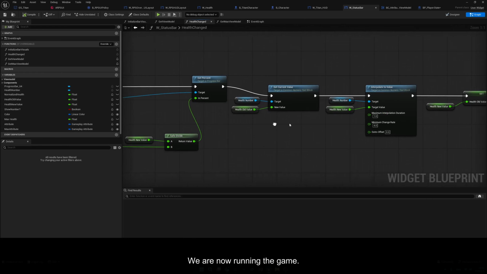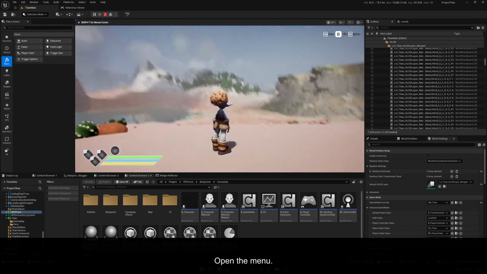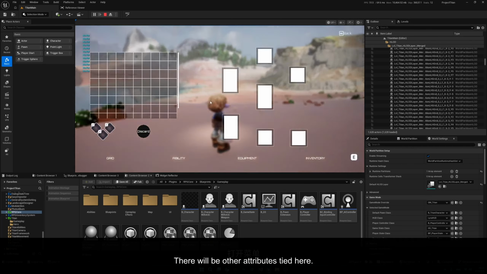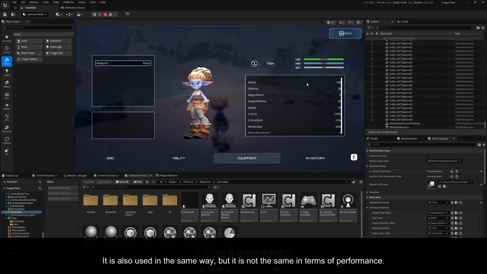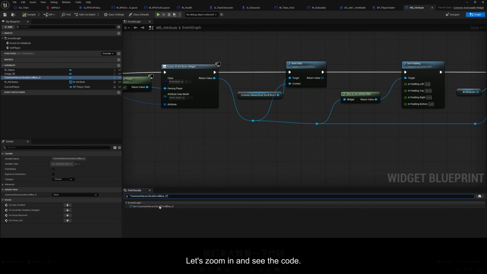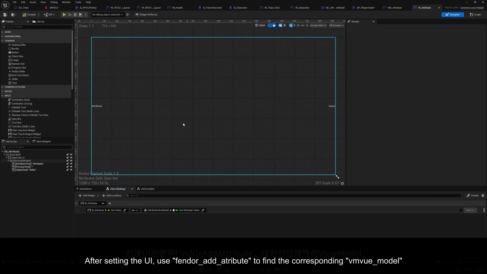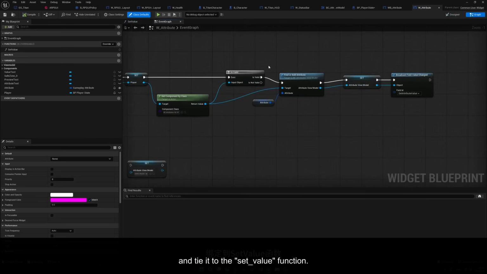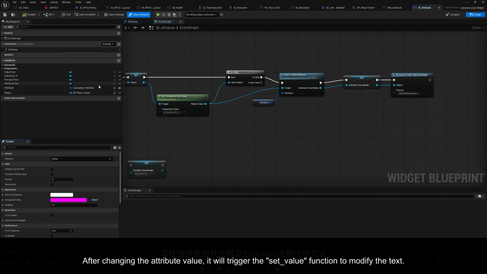Open the menu. There will be other attributes tied here. It is also used in the same way, but it is not the same in terms of performance. Let's zoom in and see the code. The attribute of the attribute_set is convenient. After setting the UI, use render_at_attribute to find the corresponding MVVM model, and tie it to the set_value function. After changing the attribute value, it will trigger the set_value function to modify the text.